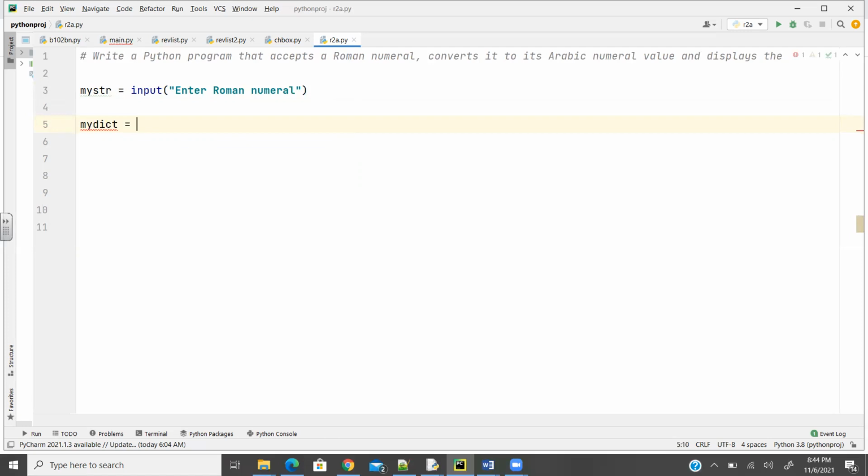So guys, let me just create my dictionary. I'm going to call my dict. Key value pairs, I'm going to say this is I, and the value of I will be 1, comma. Next will be V, which is 5, the value is 5. The next, X, and the value is 10. Then L, and value is 50.